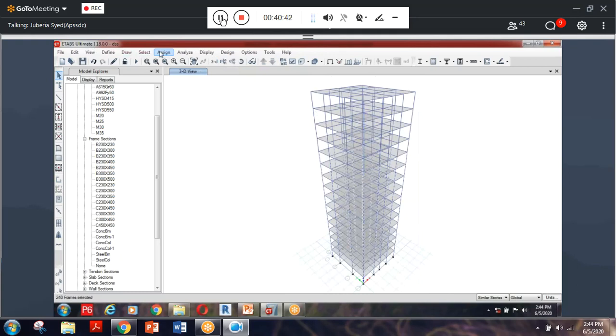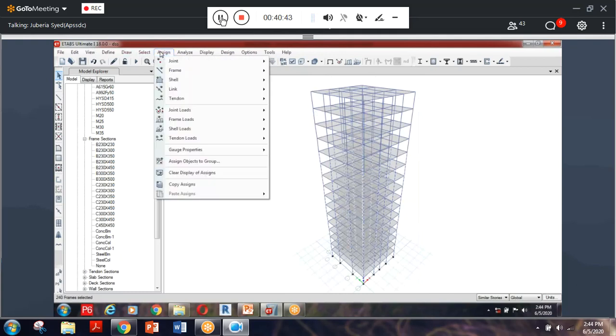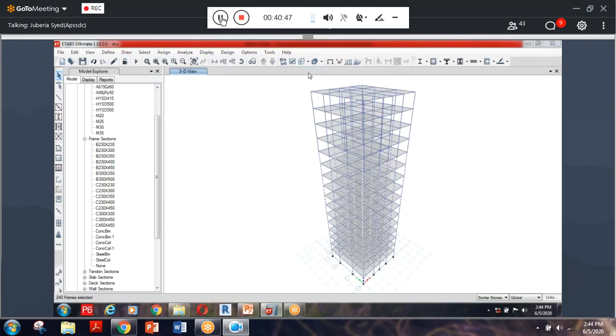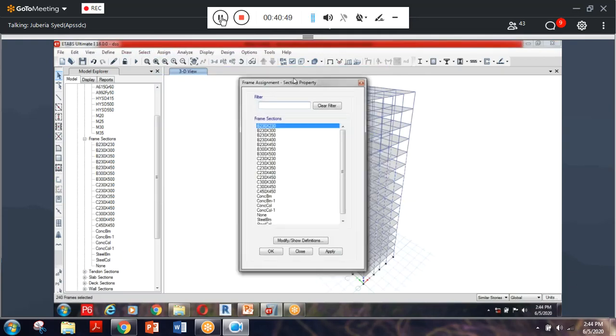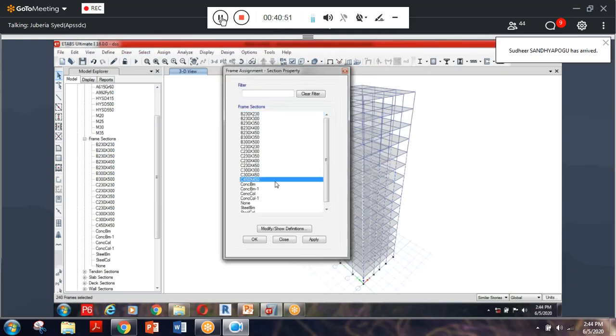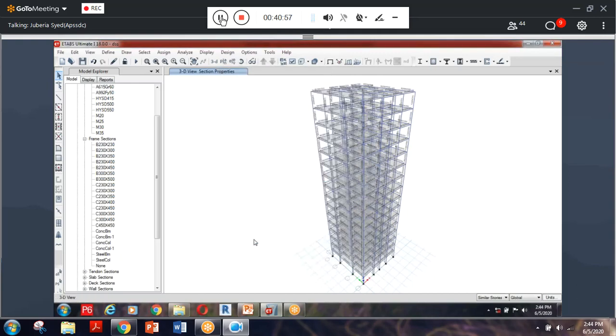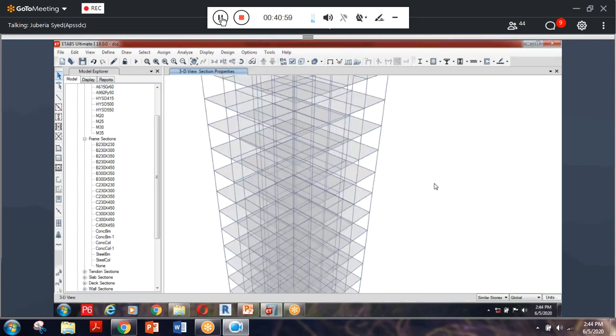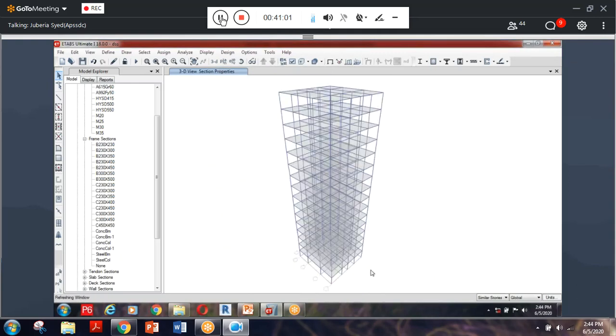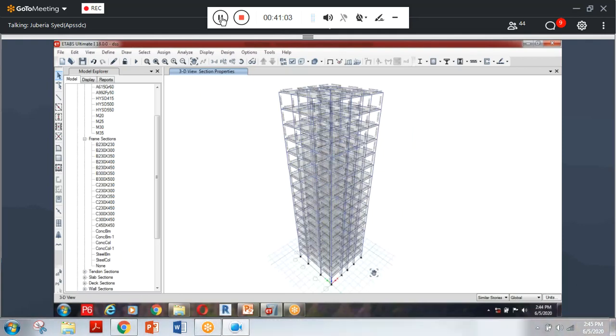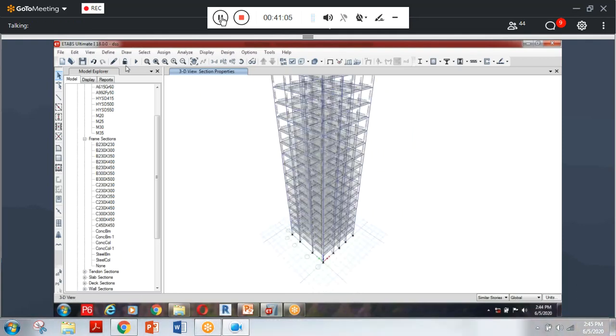Now go to assign, frame section property, and I'm assigning the property of 450 by 450, and then click apply. Now you can check that the column property has been changed. Now let's run the analysis.